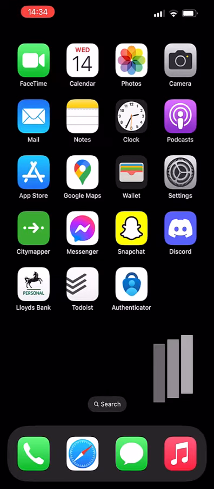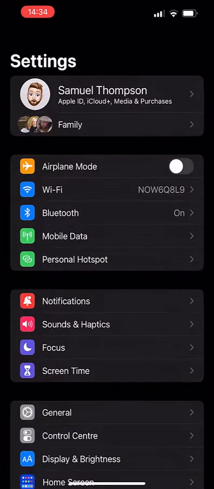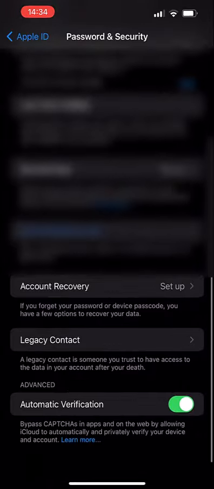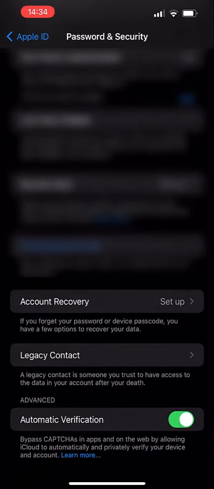Unlock your iPhone and head to Settings. Tap your Apple ID at the top. If you previously restricted access to your Apple ID via the screen time passcode in our previous video, then you will need to disable this momentarily to set up the recovery key feature. Tap on Password and Security, and then scroll down until you see the setting for account recovery.